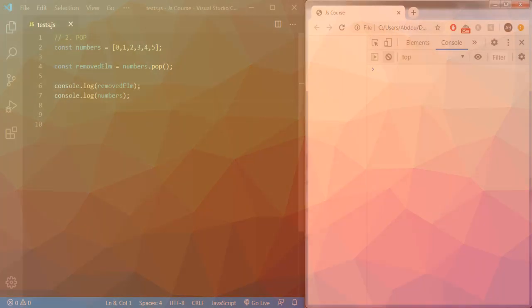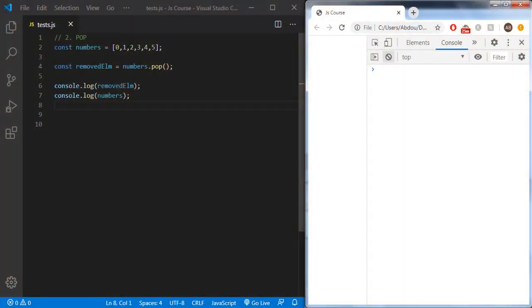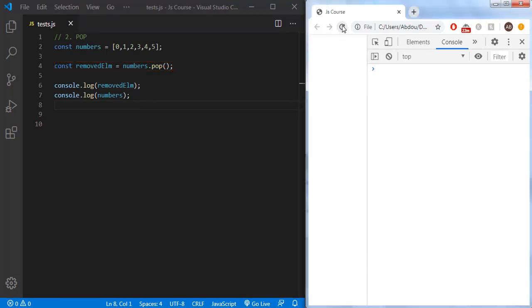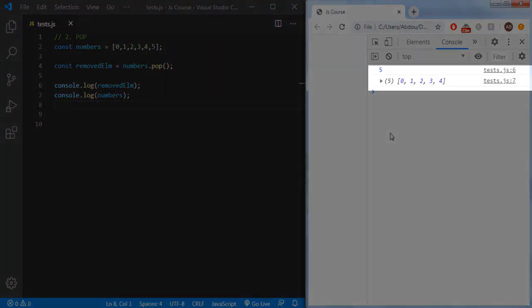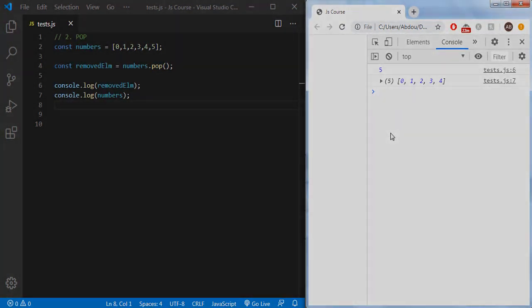Next, the pop method. This method removes the last element of an array and returns the removed element. In this example, we're taking the same array as in the previous example and using the pop method on it to remove and return the last element. Now, if we run the code, you can see that the last element, which is in this case the number 5, has been removed from the array and returned so that we can print it to the console.